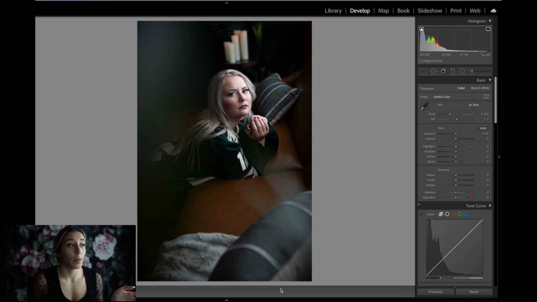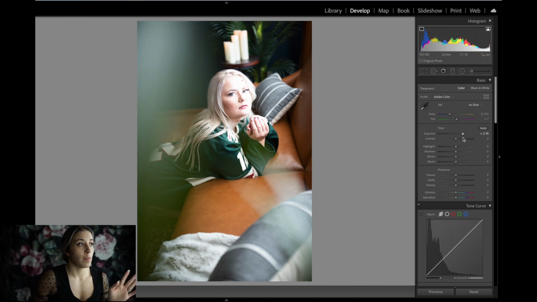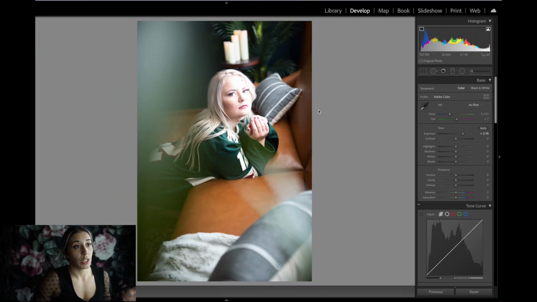Okay guys, so today we're going to be talking about exposure and how crucial it is to have an appropriately exposed image for dark and moody editing. So let me just show you. This is going to be an overexposed image in Lightroom, and even Lightroom is like, whoa. Do you see that the detail of her face is immediately lost because of the sun directly hitting her skin? Obviously we don't want that.